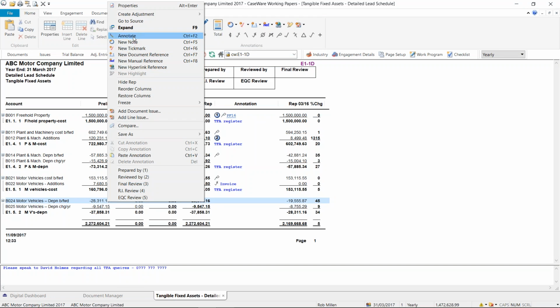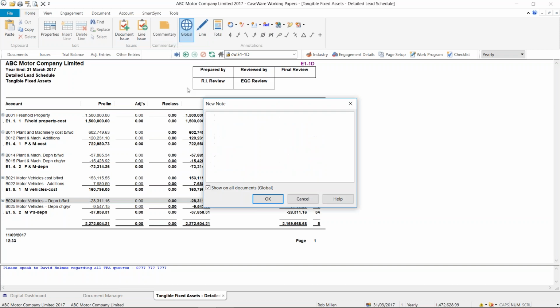The very top option, annotate, allows us to do a lot of the annotation in one go. I'm going to try and break it down today so it's a little bit clearer, but those familiar with this system may use annotate instead. So firstly, let me add a new note.